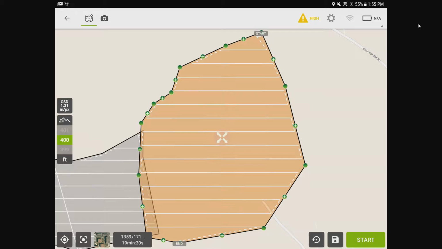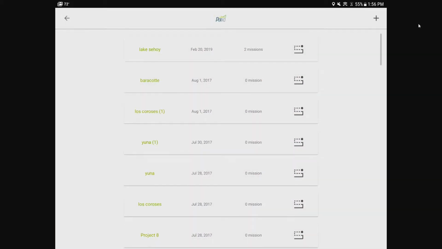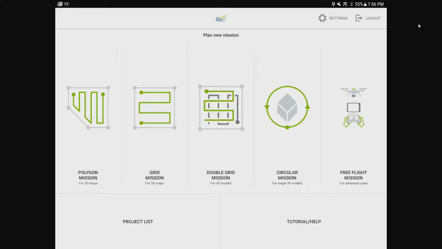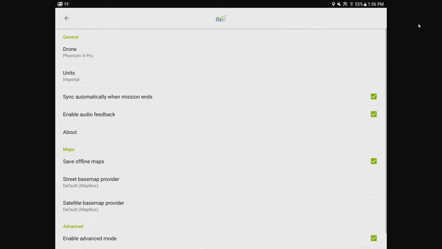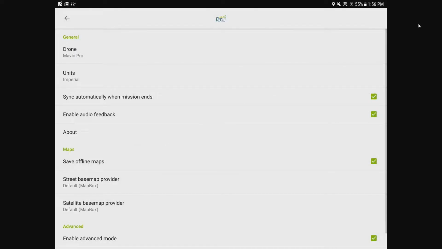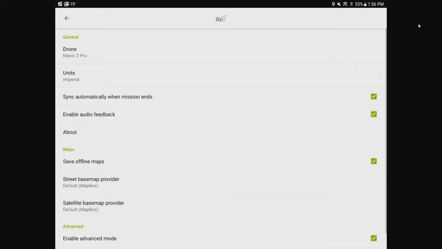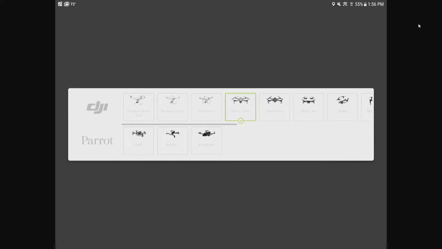And one thing I forgot to do is that when you first get in here, if you've opened it up for the first time, it'll actually ask you what drone you're planning this for. So we've got Phantom 4 Pro. We've also got the Mavic Pro, which I fly sometimes, and the Mavic 2 Pro. So make sure you're planning for the appropriate drone.